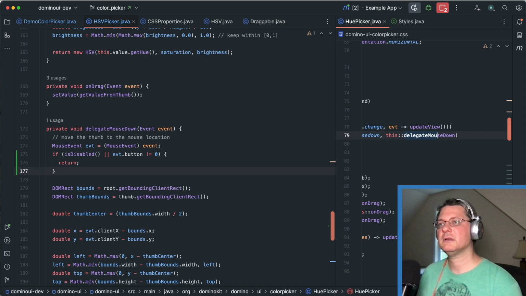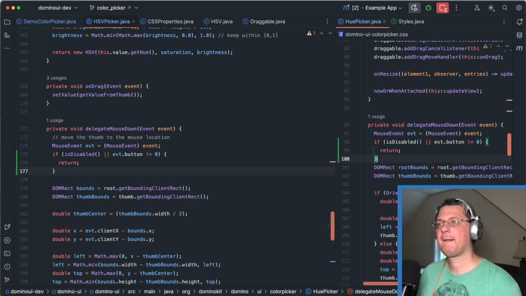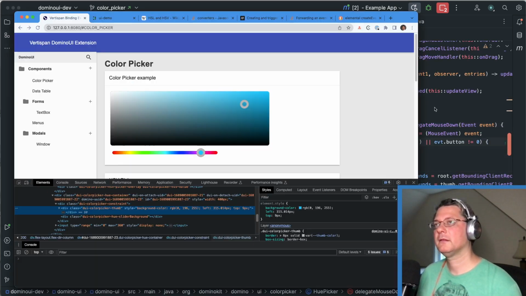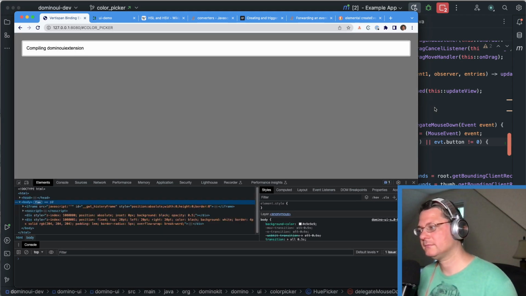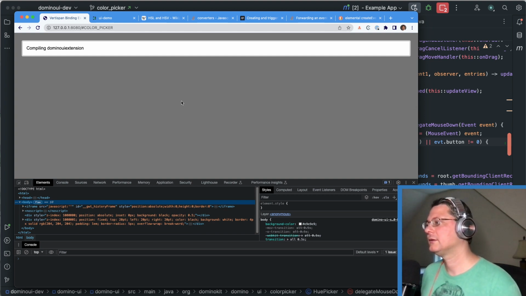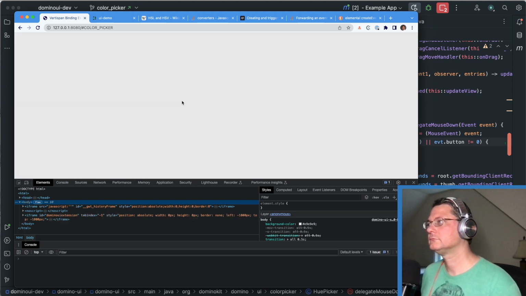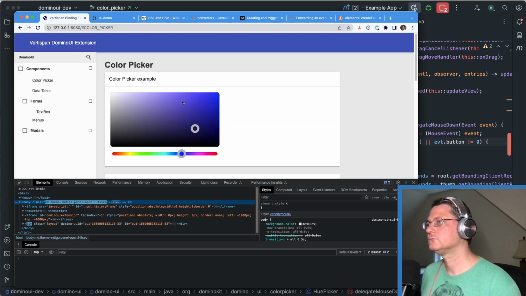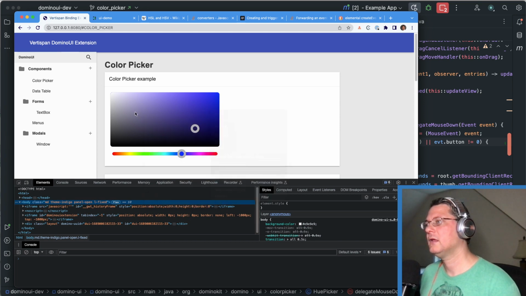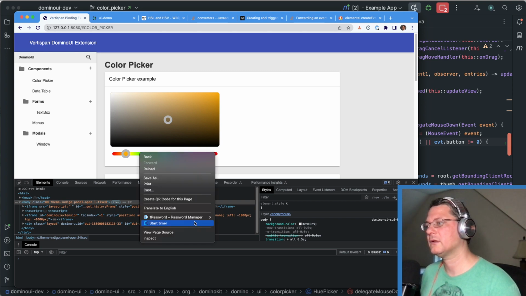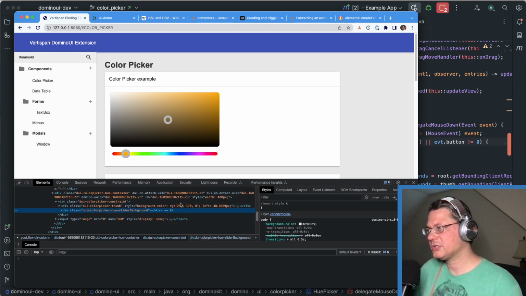Delegate, mouse down. There we go. That way we don't get like middle clicks or right clicks. We explicitly want the left click. So right click, it's not doing anything. Left click, however, is. And same with this guy, right click doesn't do anything. Cool. All right, so let me just double check.